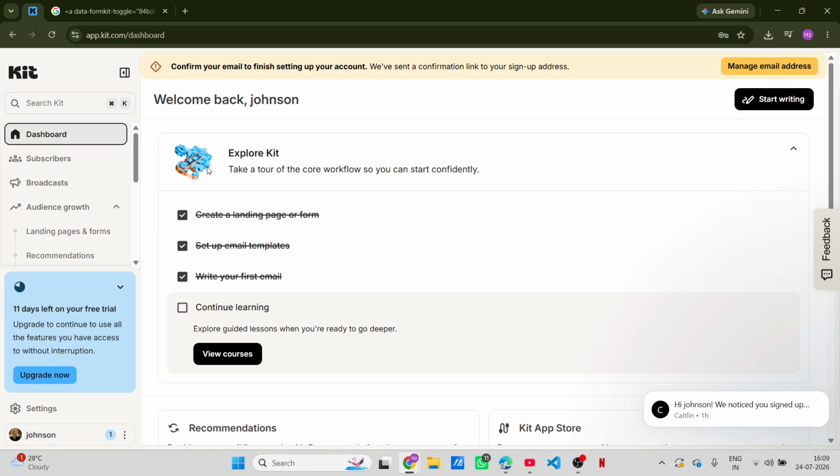Let's dive right in. First, you'll want to log into your ConvertKit account. Head over to the ConvertKit website and enter your credentials. Enter your email and password, and then click the Login button.